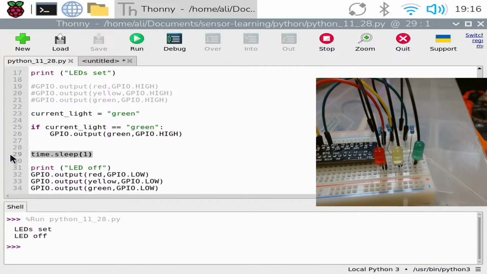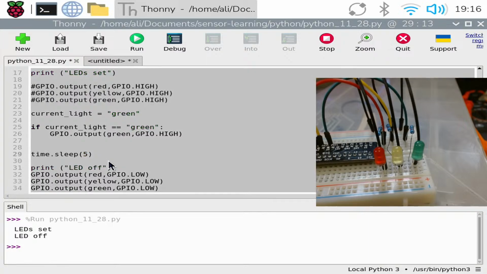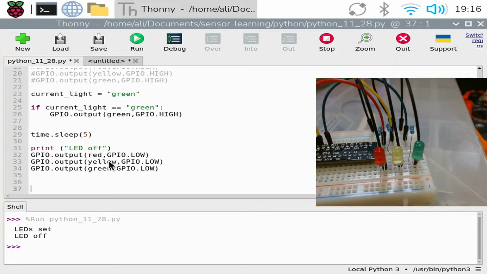And then we're going to sleep for 1. Let's try sleeping for 3 instead. Or let's try sleeping for 5. Oh, right, Control S. And then we run this. And you can see that we have green.